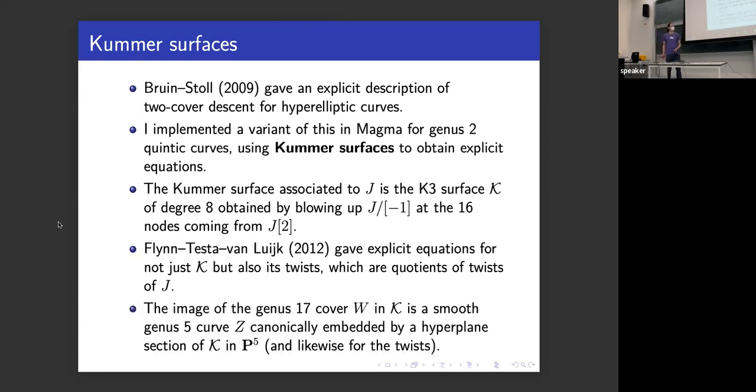And now if you take this genus 17 cover, so you have the original curve, you take this genus 17 cover of it in the Jacobian, and now you map that down to the Kummer surface. Well, if you just count things using Riemann-Hurwitz, you see this is in fact a smooth genus 5 curve. And I can show this is canonically embedded by a hyperplane section that you can just write down of this Kummer surface in P^5. So you have these genus 5 curves that are occurring as hyperplane sections of a Kummer surface or a twisted Kummer surface.